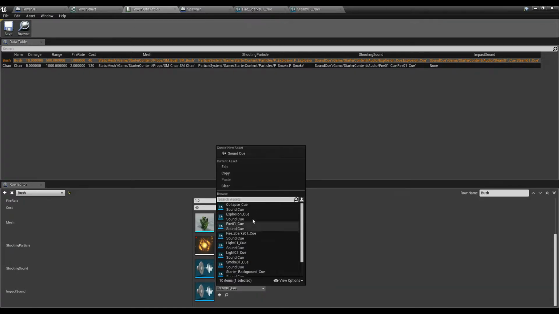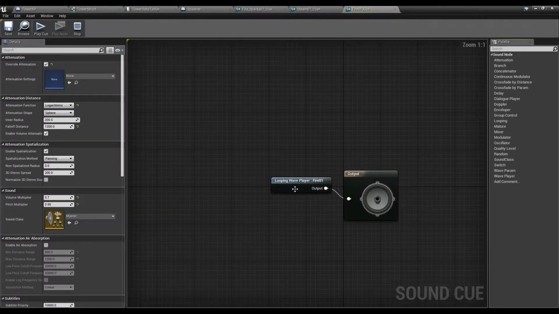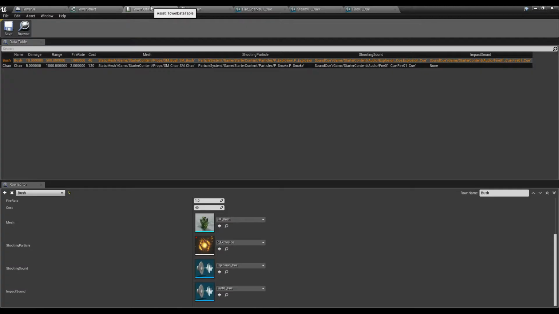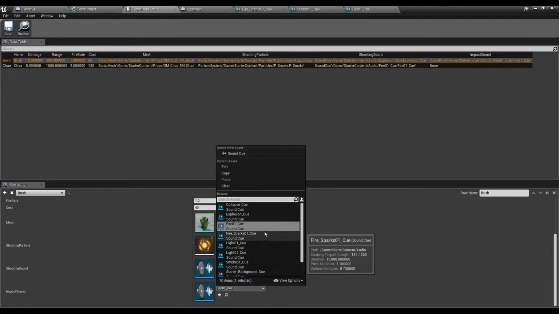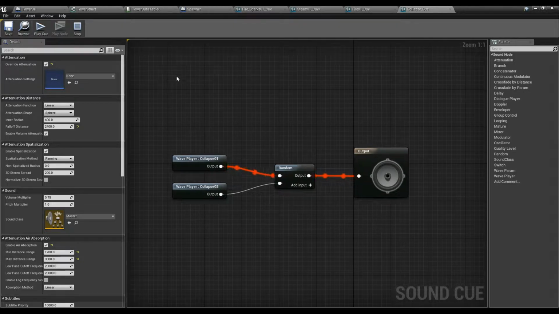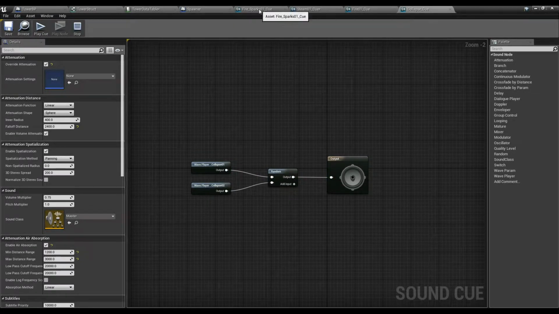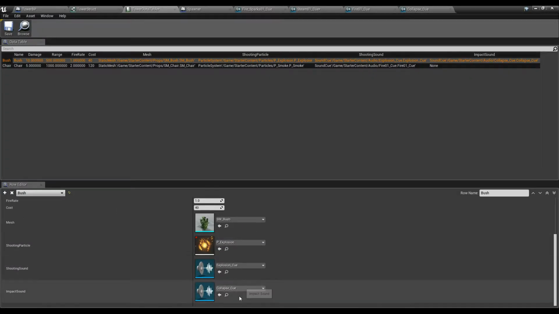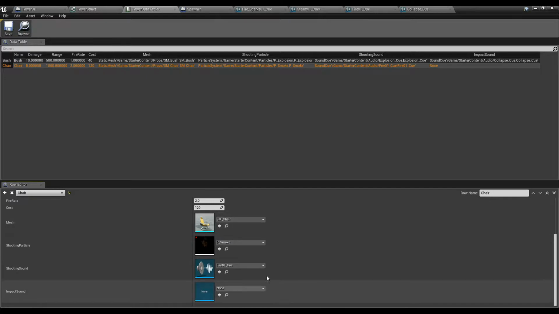So I'm just going to go back. I think I'm just going to use fire. Is that looping? It is looping. Gosh, that's annoying. Collapse. Collapse probably isn't looping. There, that works. Okay, that is an interesting sound file. So with that sound file, I'm just going to set that to be the impact sound for my projectile. I'm going to set it to be both. I'm not too worried about that part.